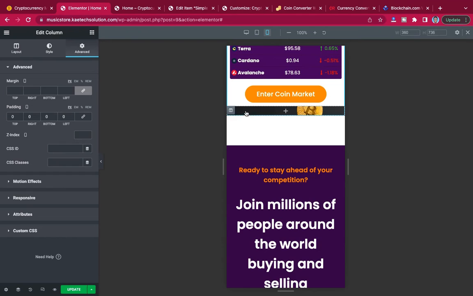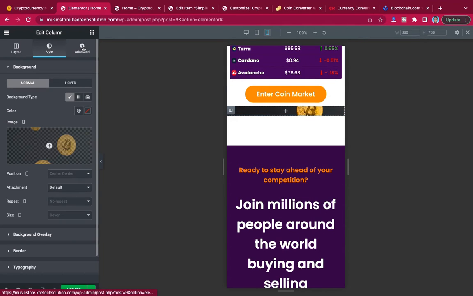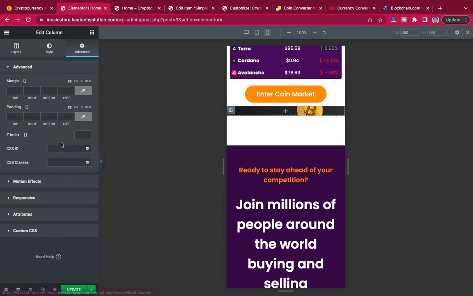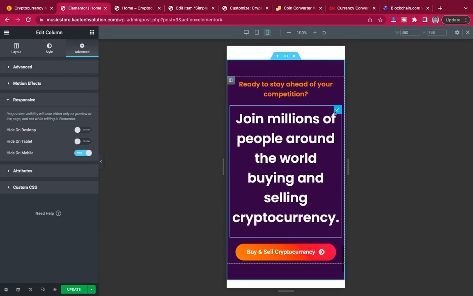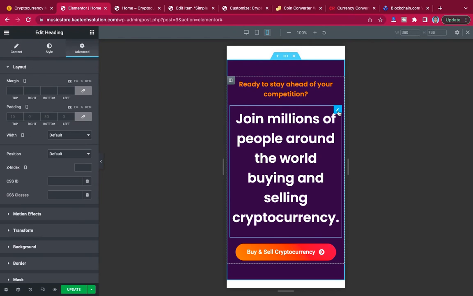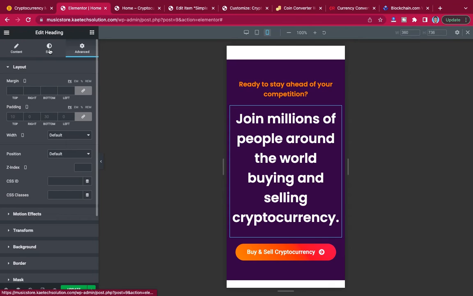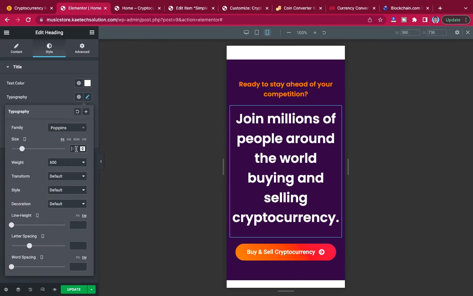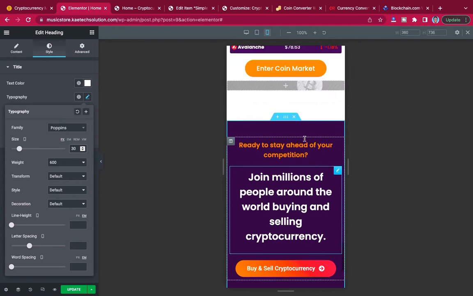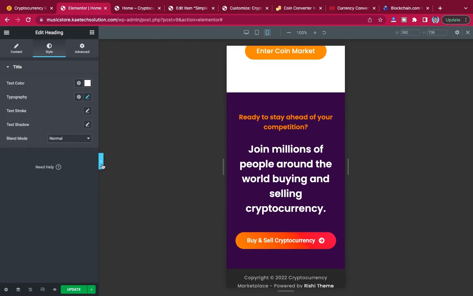And with this one, what we're going to do is we're going to click over here, and then we also hide this one. Okay, we're going to hide this one, so let's click over here and hide it all around. Okay, so we say responsive, hide on mobile. Yeah, very good, so that it wouldn't even show. And then with this one also, we're going to reduce the size. Okay, so we go to style, and then we go to typography, and then reduce the size to 30. Okay, very good. So now I think everything is responsive.